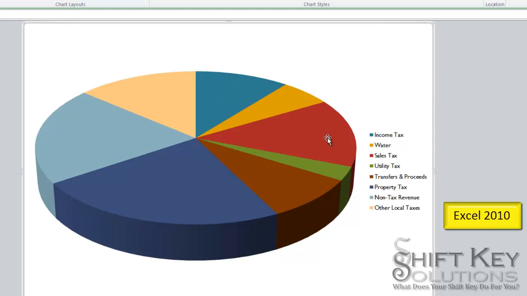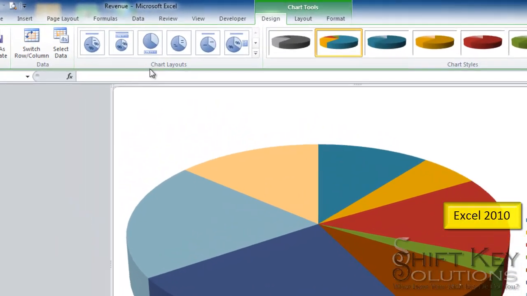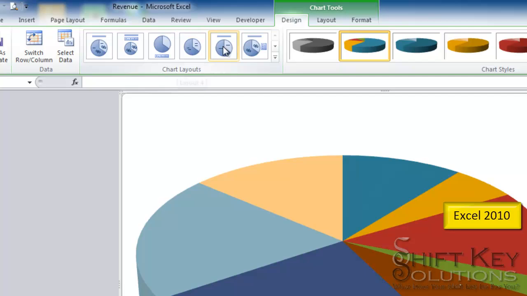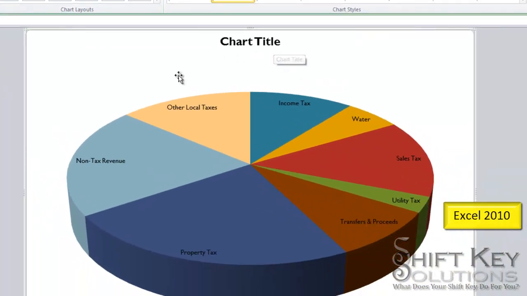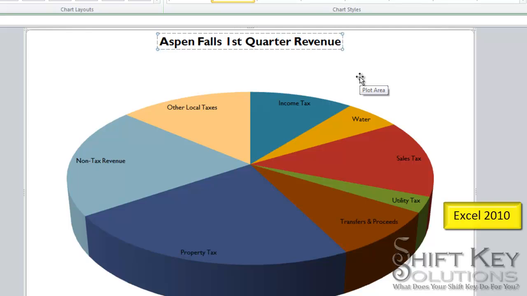So let's change the layout of this. The layout we want to choose is going to be Layout 5 right here. So if I click this, it also gives me my chart title, and here are my titles of the revenue. So now I want to change my chart title. Again, I'm going to select inside there. I'm going to call this Aspen Falls Projected First Quarter Revenue. When I'm finished, I'm going to click outside of it, and there's my chart title.